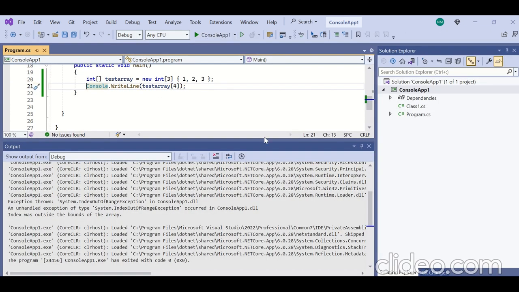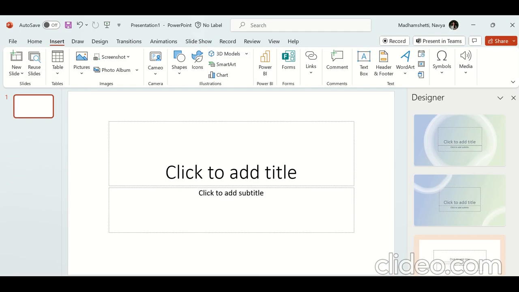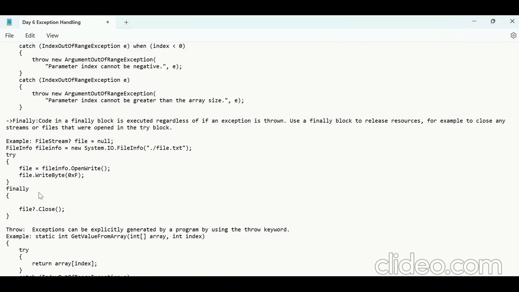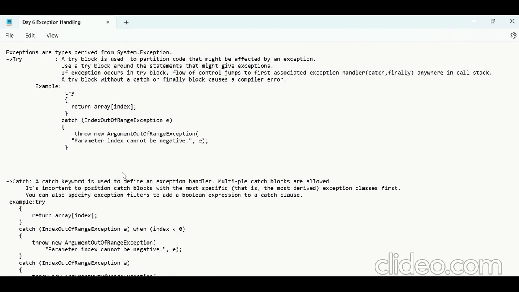So there should be some way to handle these exceptions. C Sharp has a specific way to handle this kind of exception. We use try, catch, and finally blocks to handle exceptions. So let's start with this.